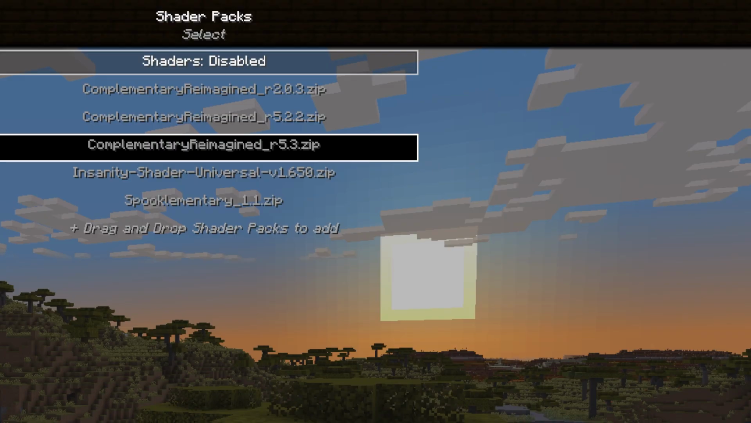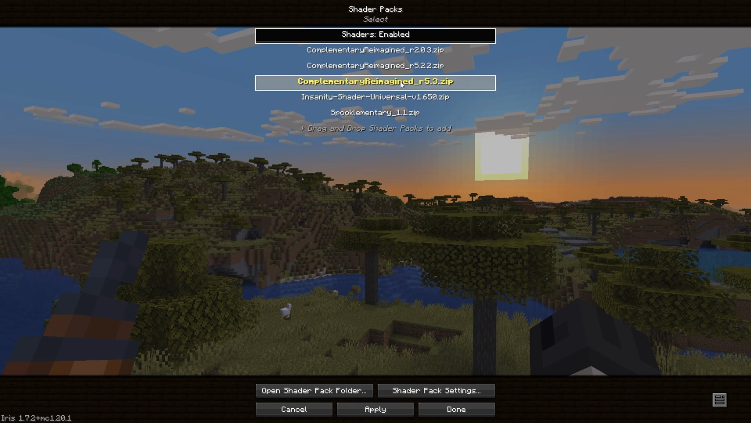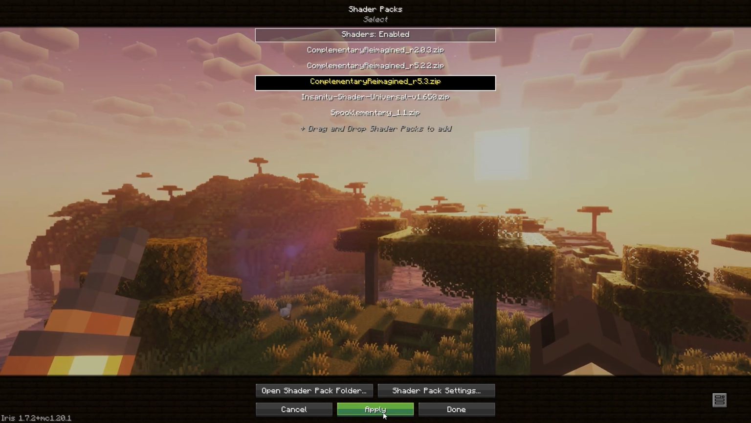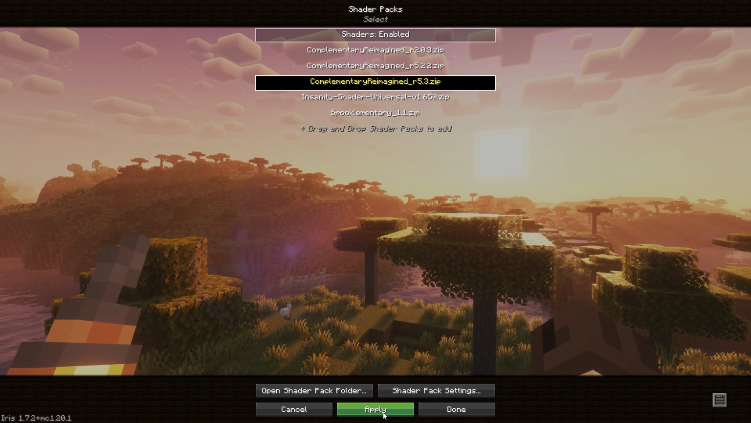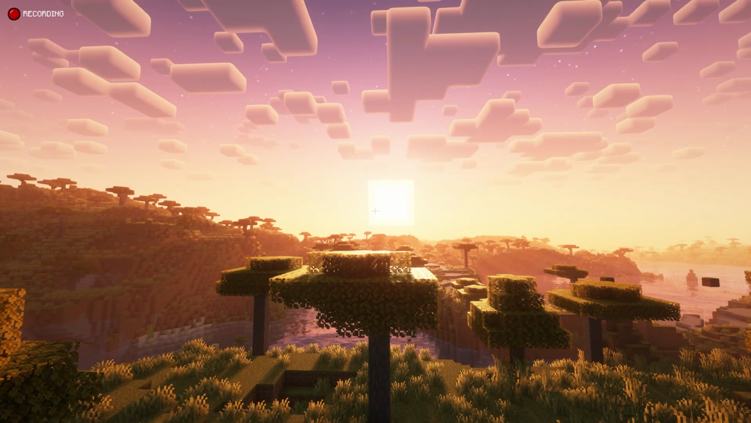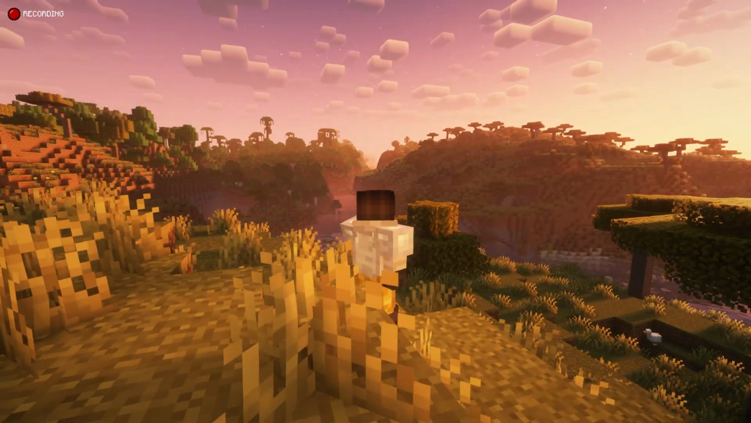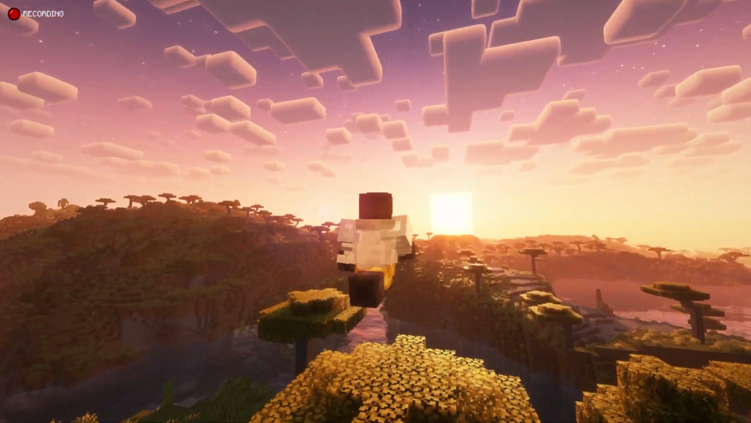And then in your Minecraft, you should see Complementary Reimagined 5.3, and then you press apply. And then bam! Your game looks all pretty and gorgeous. Look at this. Very cute sunset. That's actually absolutely phenomenal. And I love that so much.